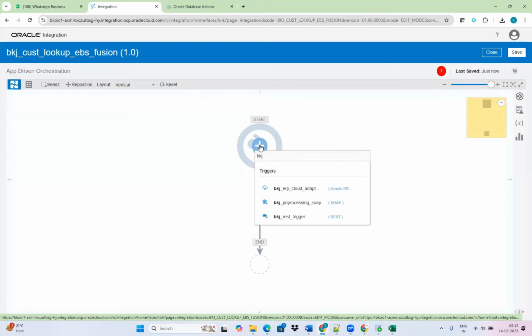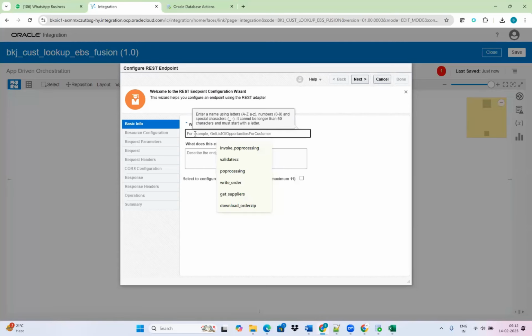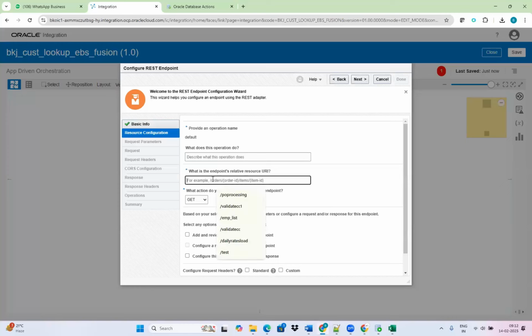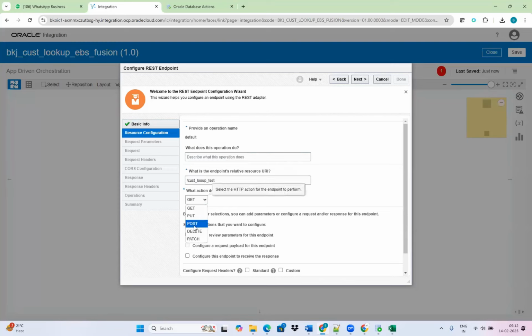Okay, so this is again my trigger connection. Customer EBS to Fusion, something like that. First lookup, test, get is fine. No, don't use get, use post. I have input, I also have output. Okay, click next.